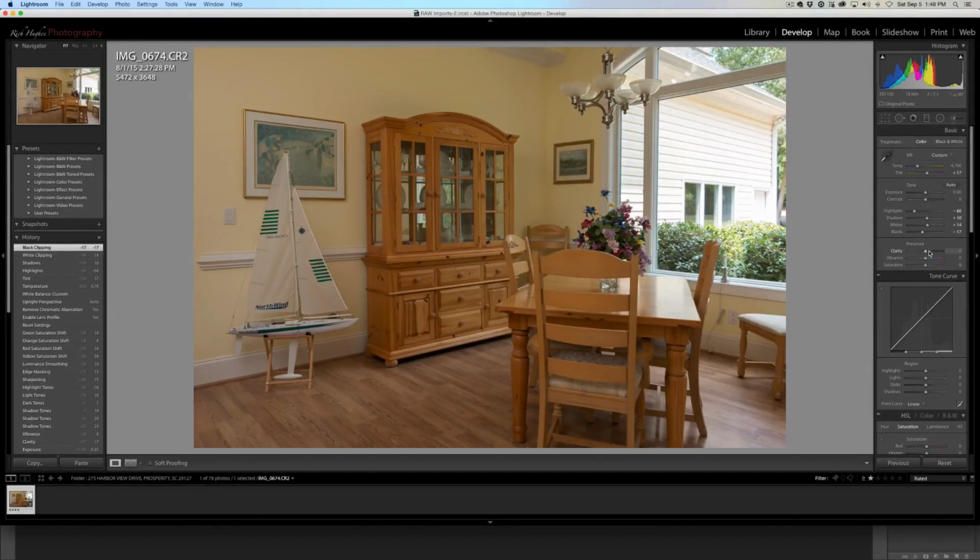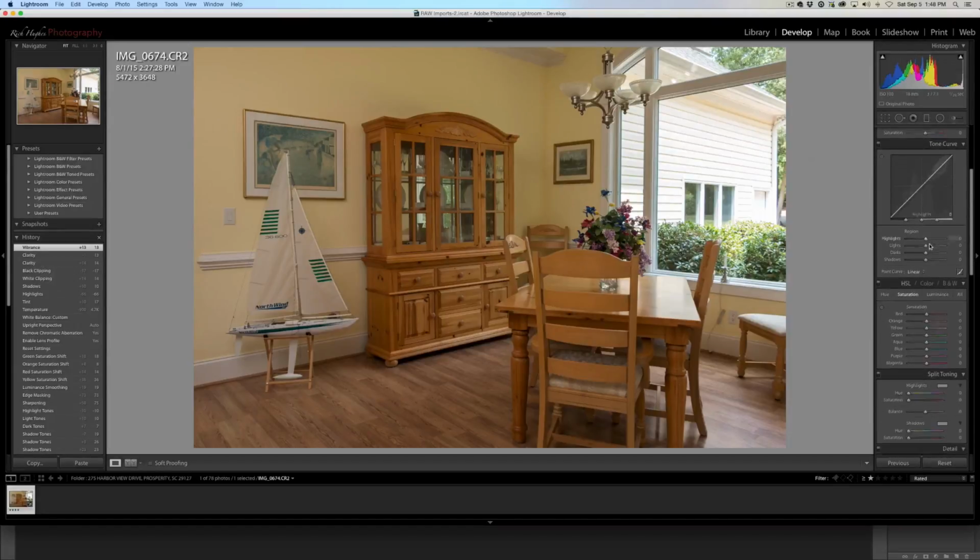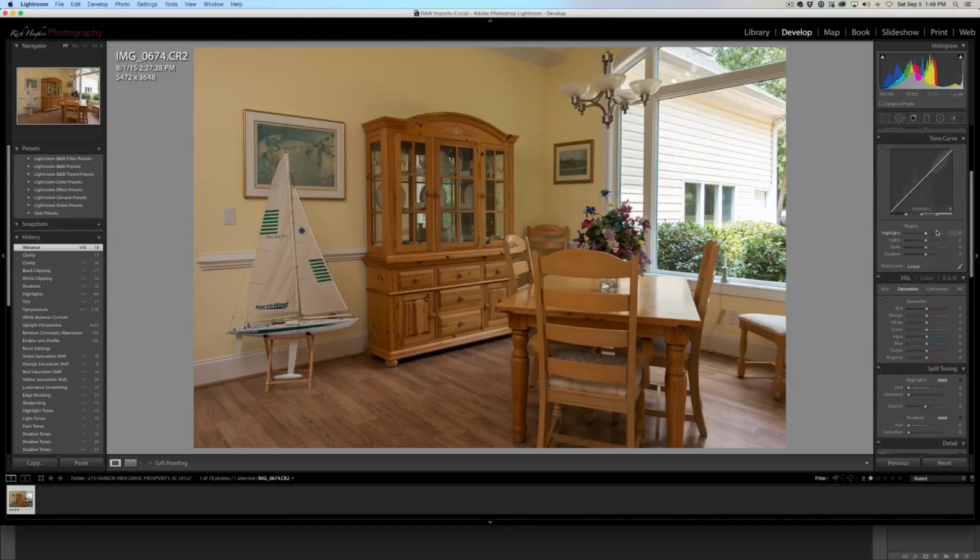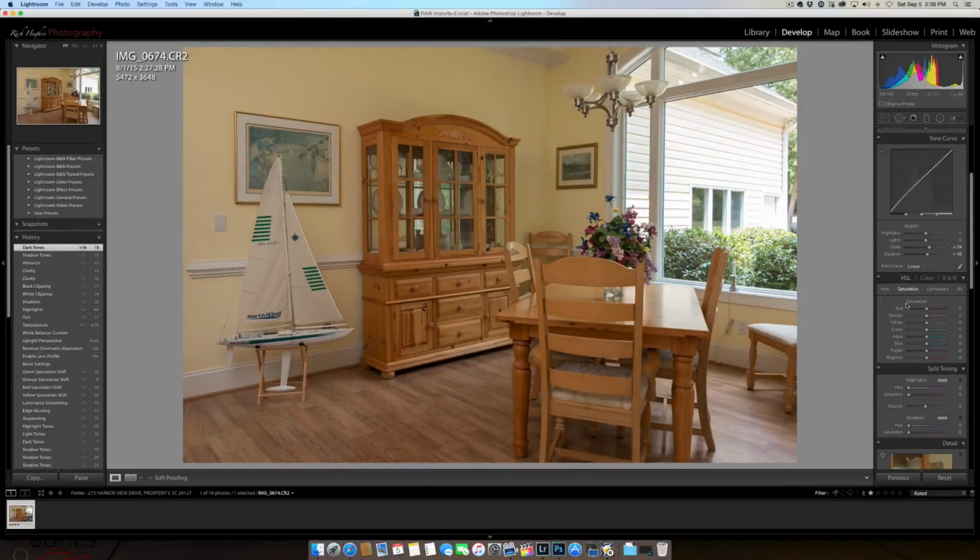Okay, add just a touch of presence, clarity, that is, maybe a little bit of vibrance. Got some color going on here. I kind of want that to pop a little bit. And we're going to move on. Might play with the tone curve a little bit here. See what I can do in the shadows here. Bring it up a little bit. And bring up my darks just a little bit.